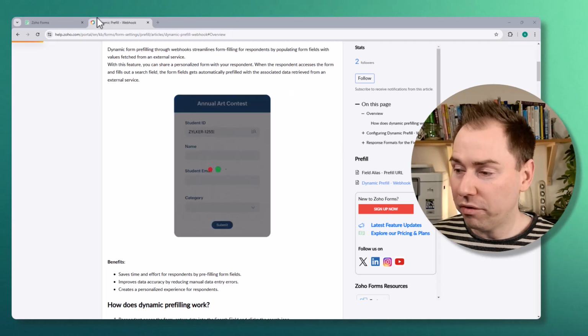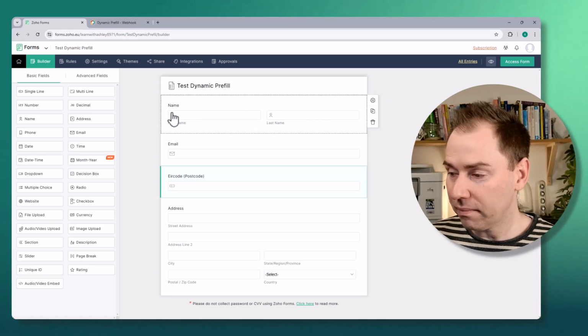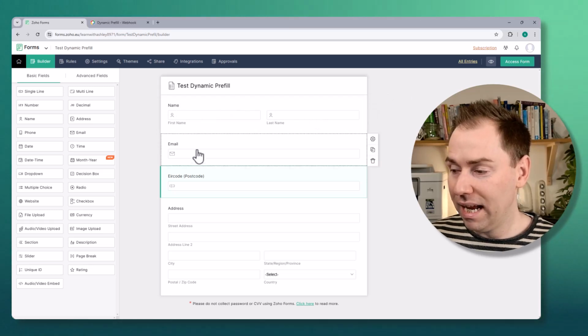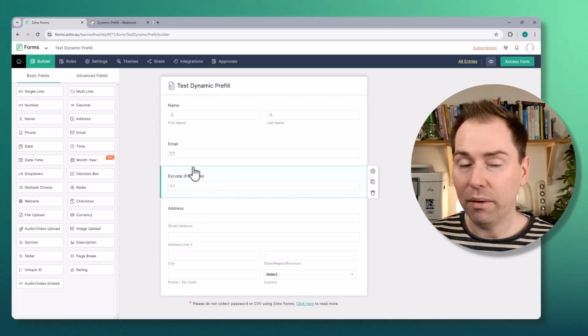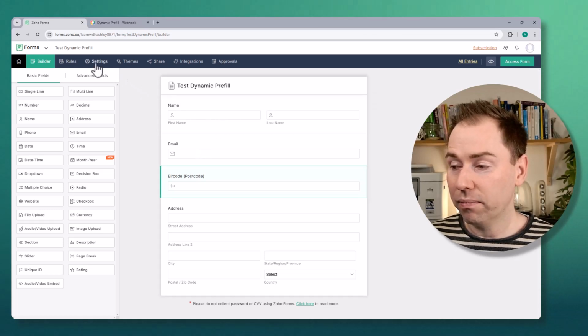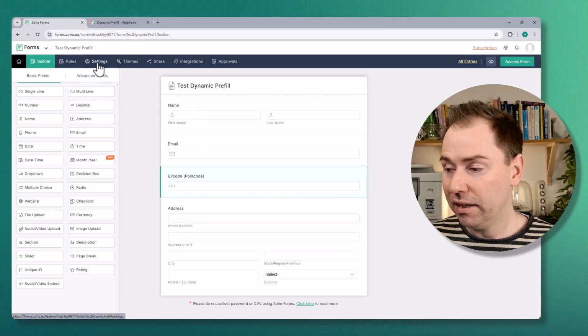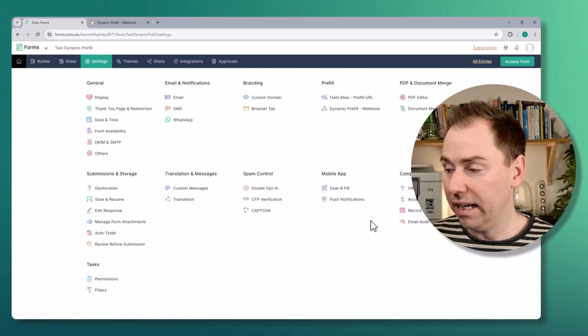So let's jump over for a second to Zoho Forms, and here's one that I prepared earlier. Just a simple form: name, email, Eircode here in Ireland, postcode and address. Now this isn't a working version, but I just want to show you how this would be set up. Once you've created your form in the normal way, go to settings, and you might notice that the settings page has changed slightly in Zoho Forms. There's an option at the top called Prefill, and on that list we can see Dynamic Prefill Webhook.